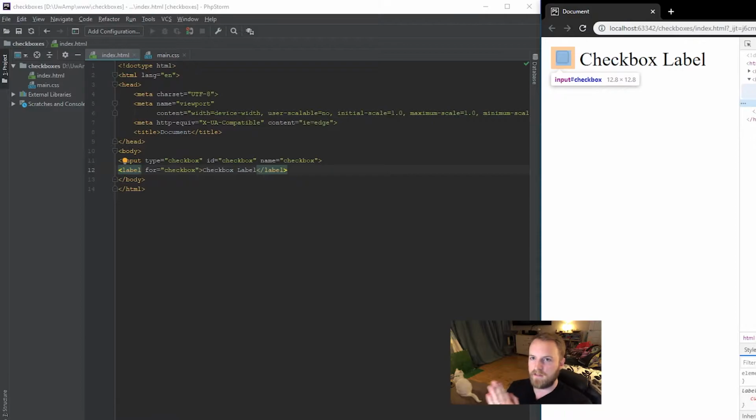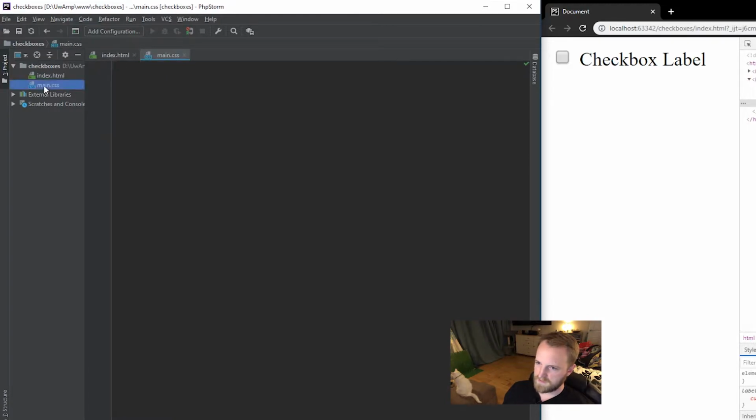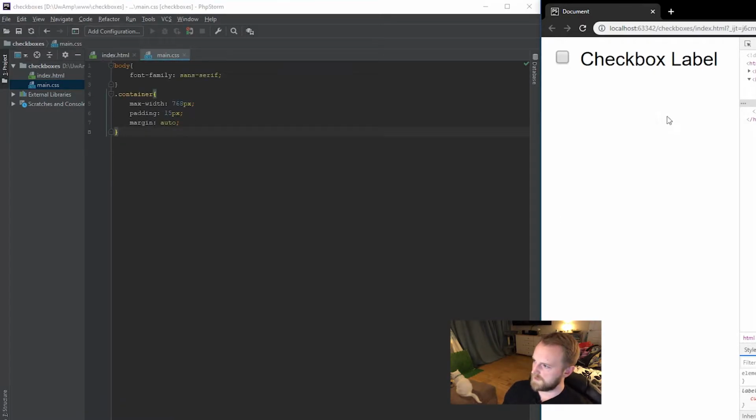And then we can add styles to the label to indicate if it's checked and unchecked using a magic little pseudo class called checked. So let's start doing that. We're going to need to add a style sheet here. So I'll go link. It's automatically done it as a style sheet, and I'll just say main.css. And I've already created a main.css next to my index file here, with nothing in it. I'm just going to add in some styles here just to make this a bit prettier, just setting the font to sans serif and putting a container to give us some space around the element.